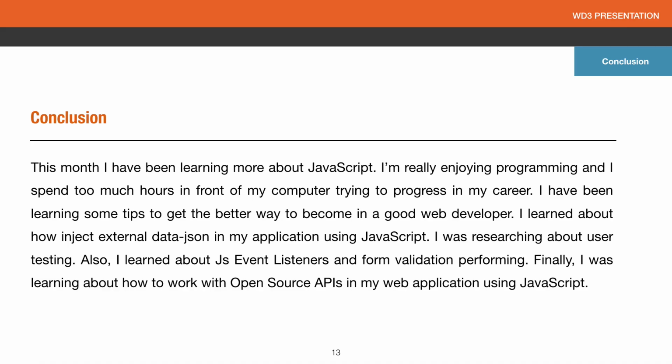Well, in this class, this month, I have been learning more about JavaScript. I'm really enjoying programming, and I spent too many hours in front of my computer trying to progress in my career. I'm so happy about that. I have been learning some tips to find the best way to become a good web developer.